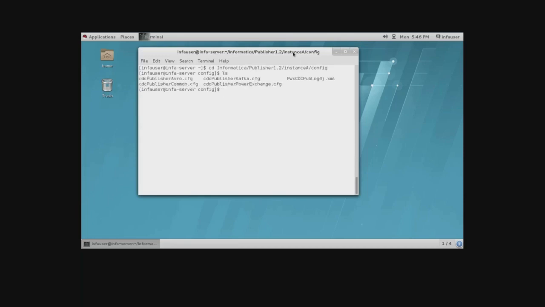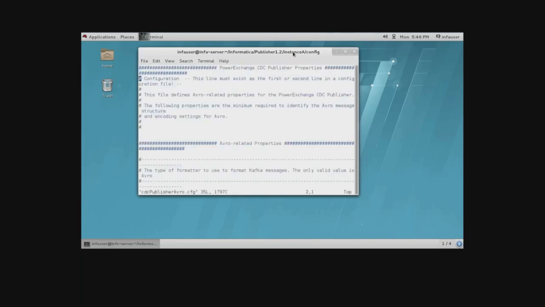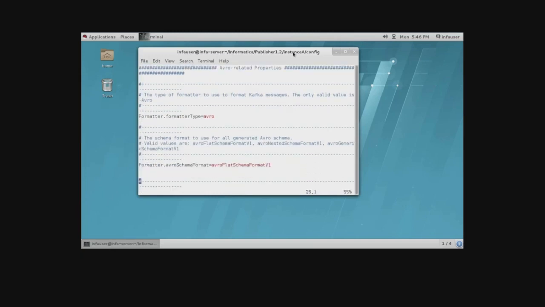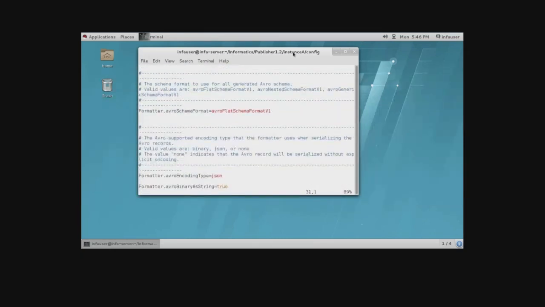Configuration files are here. And we're going to take a look at the publisher Avro configuration. So by default, the publisher outputs data in an Avro format. In fact, right here we see the formatter type is Avro. And right here I've set the formatter Avro encoding type, which defaults to binary. I've set it to JSON. We're going to be sending the data over to data engineering streaming in the form of JSON messages.